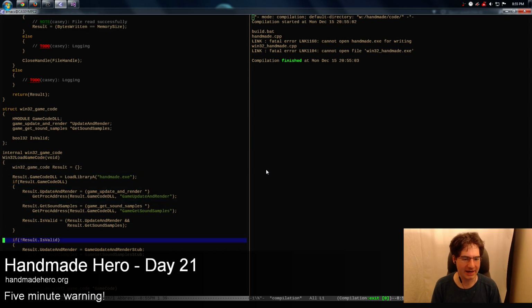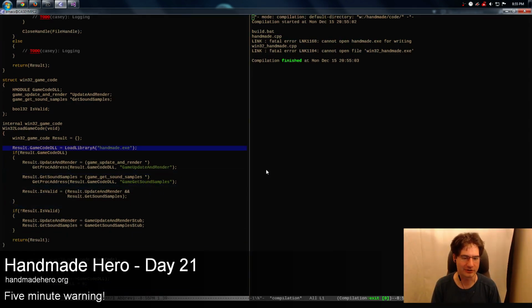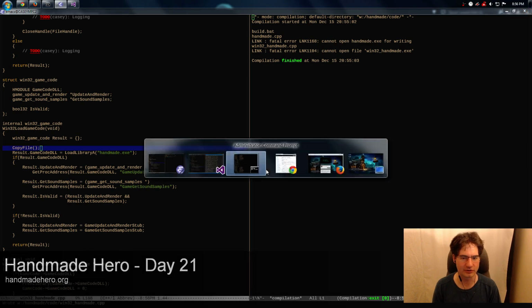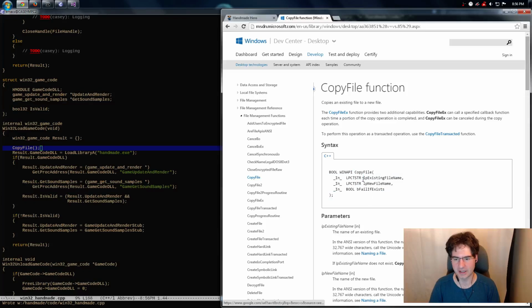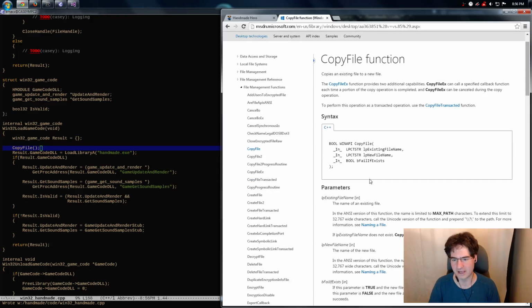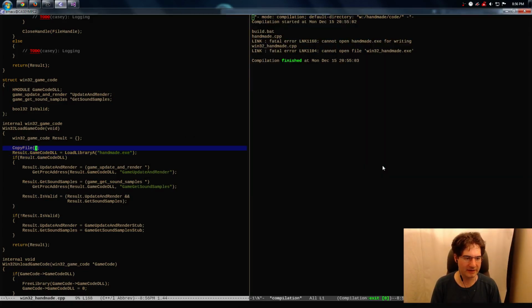What I've got to do is make it so that I'm not locking the thing that the compiler is outputting to. The way I'm going to do that is, when I do the reload, I'm just going to copy that file. I'm going to use the CopyFile call, which is a Windows call. The CopyFile function basically takes an existing file and a new file, and it copies from the existing to the new one. That's it. You can pass it whether you want it to fail if the new file exists or not, so if you want to always create a new one, which we don't. So I'm going to have something called, let's say, handmade_temp.dll, and I'm going to copy handmade.dll to that handmade_temp.dll, right? That's all I'm going to do.